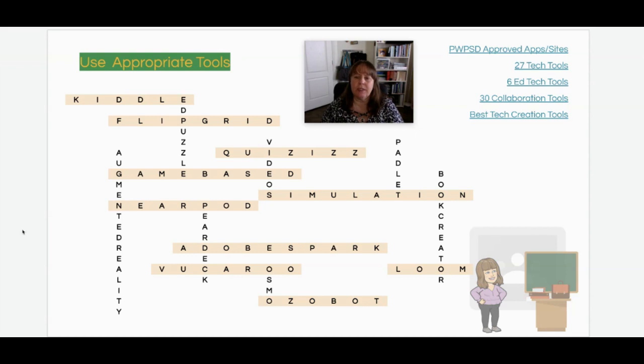Here's just a little crossword, already completed for you, just to show you some of the tools besides Google that you can use in order to make this happen for your students. And as we look at these tools, I want you to remember that who your students are is going to affect which of these tools will work for them. Not only work for them, but that they're allowed to use.